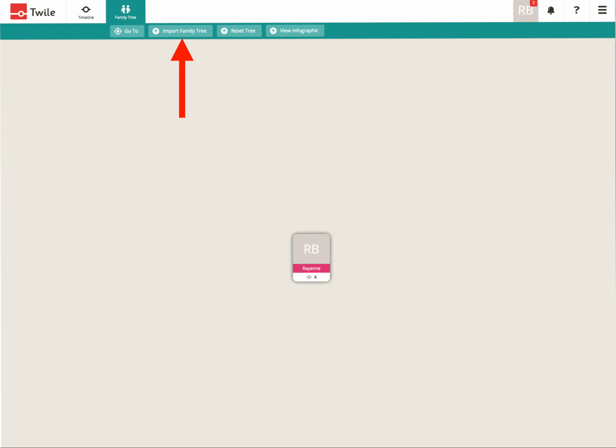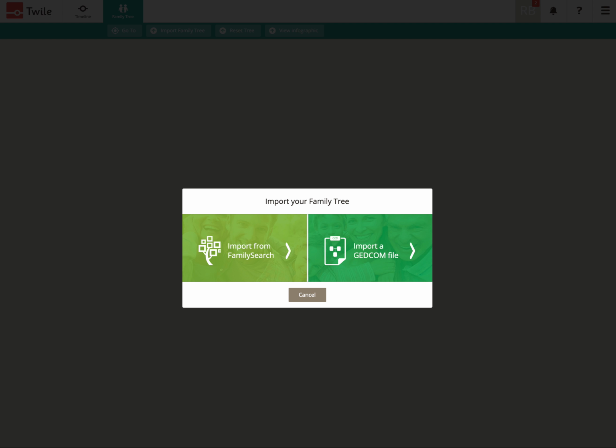Now let's look at the family tree option. You have the option of importing from Family Search or importing a GEDCOM from another program. Right now we're going to use the import from Family Search.